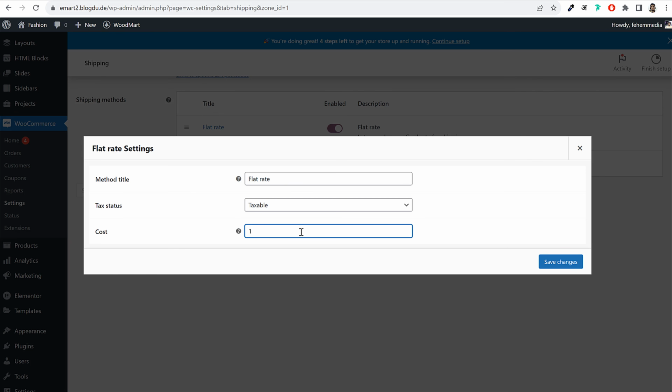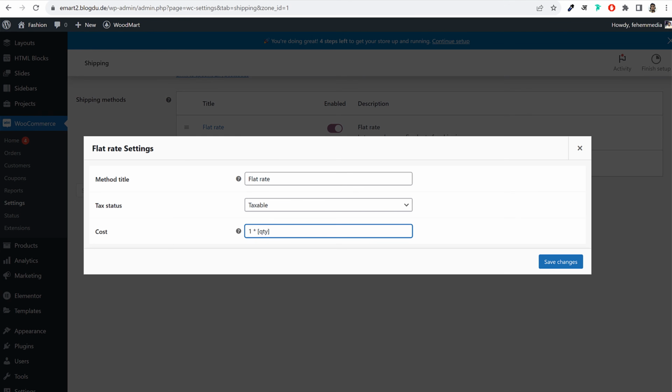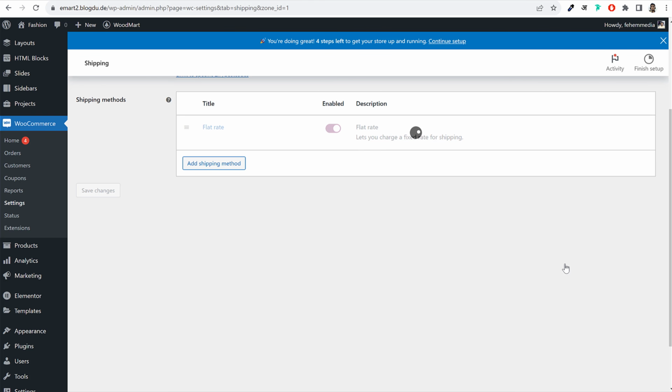You can type in this simple formula: 1, then a space, asterisk, space, and in square brackets you can type in QTY, which stands for quantity. So basically now what it means is $1 into whatever the quantity is. If this person is purchasing 3 products, then it will be $1 into 3 for shipping. Okay, you can see this formula. If you hover over this thing, you can see 10 into quantity. So you can just type in this simple formula over here. Now click on Save Changes.